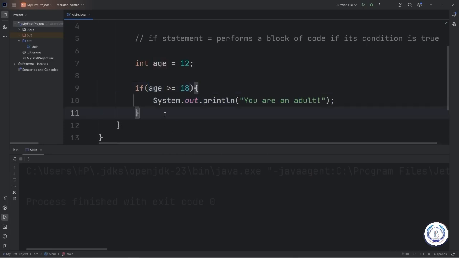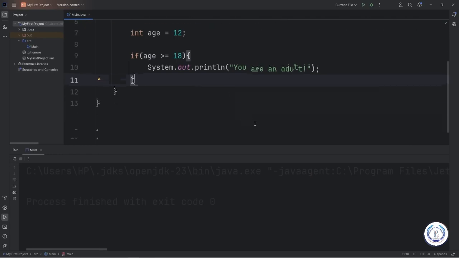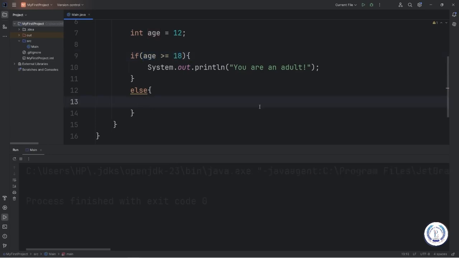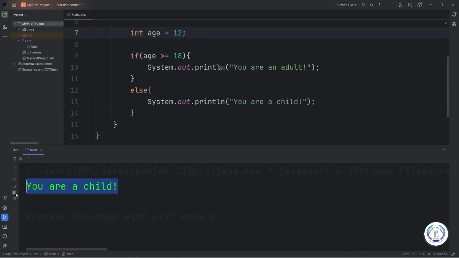Alternatively, we could add an else clause. This would be another statement. We would add else. If this is false, then do something else. So let's output the following. You are a child. Since the age is 12, we would output, you are a child.